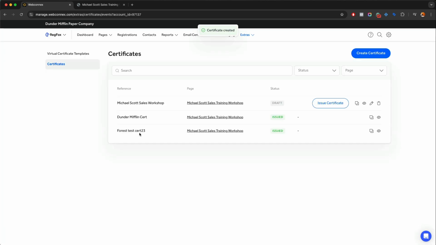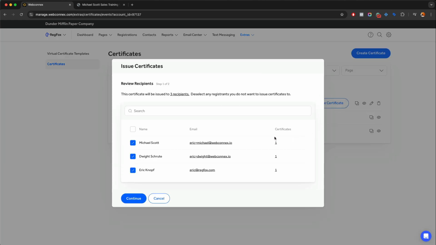And now this certificate is ready to be issued. And so I can go through here again, I can edit it, I can view it, I can clone it. And so if you have different ones that are similar that you want to copy and change the units, change the design, change any specifics, you can do that, no problem. Here's the next cool part is that I can issue certificates to everybody who attended with just a couple clicks.